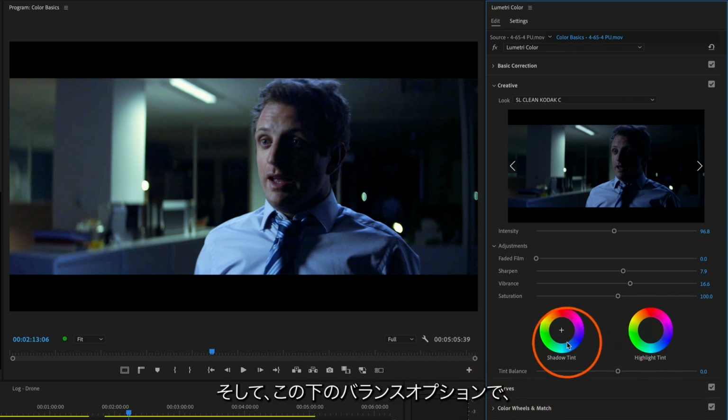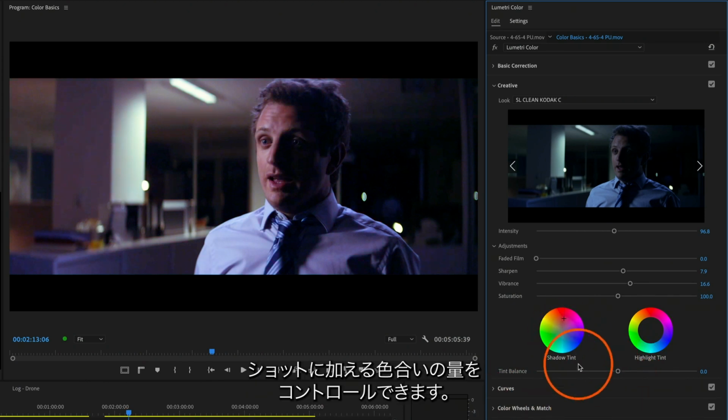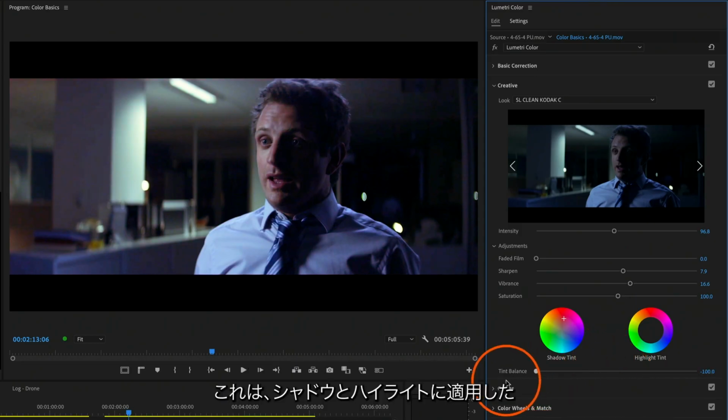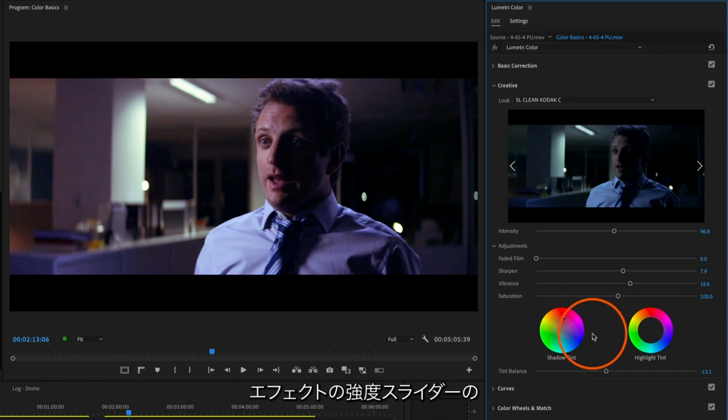And then you can control the amount of tint that you've added to the shot with this balance option here below. It's sort of like another version of the intensity slider for the effect that you've applied here for the shadow and the highlights.